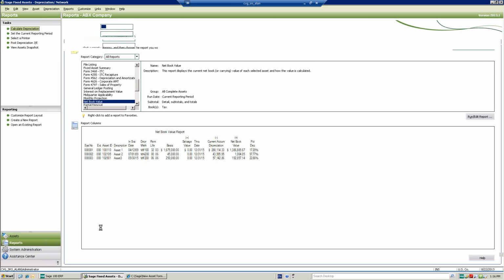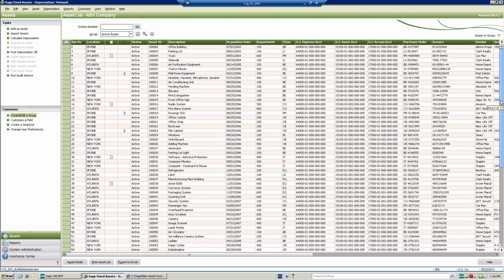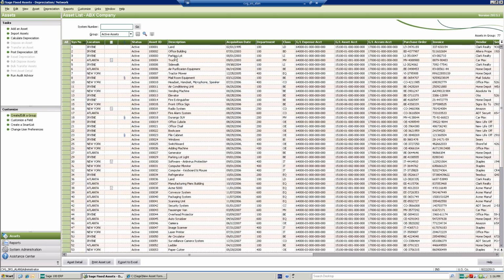So I'll go back to the assets, and we'll delve into a little bit about what we're looking at here. So the first thing, this is a list of assets, and it can show all the assets that you have, or you can easily group them according to subgroups to make it easier to identify just selected assets. First thing we're looking at is we have various columns that represent some of the key information about the assets. So the first column that we see here is the system number.